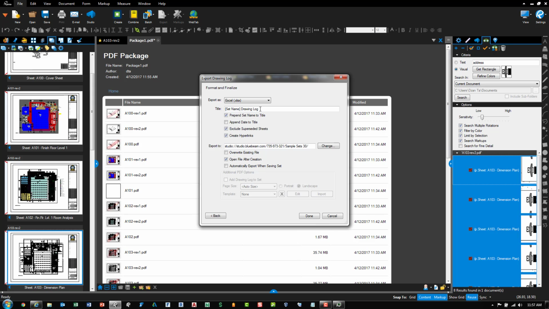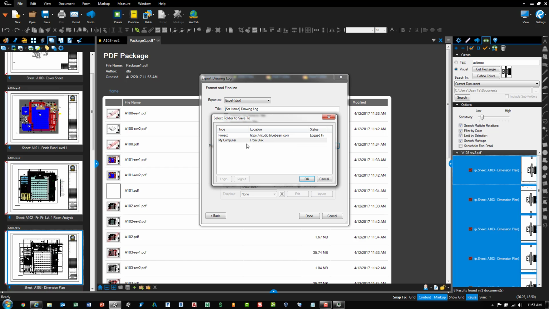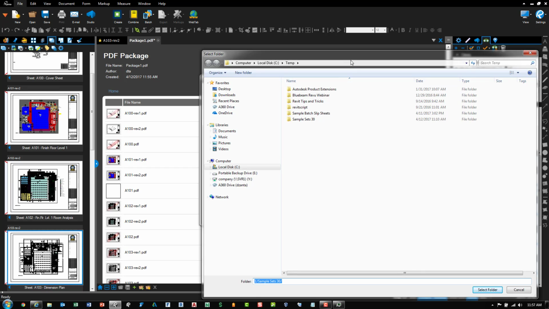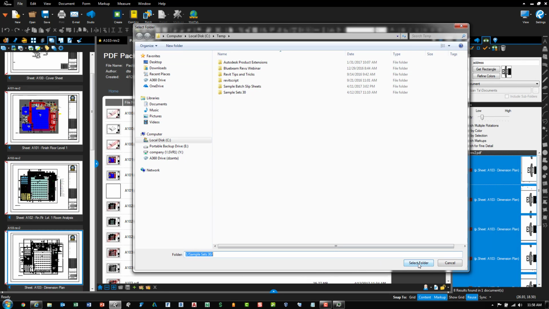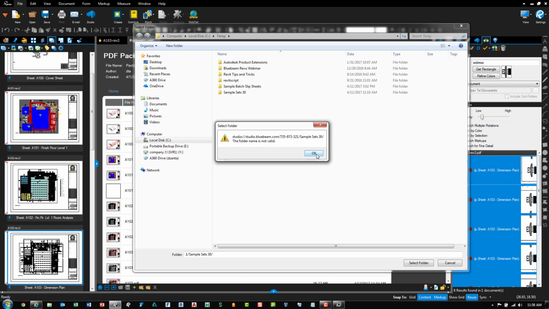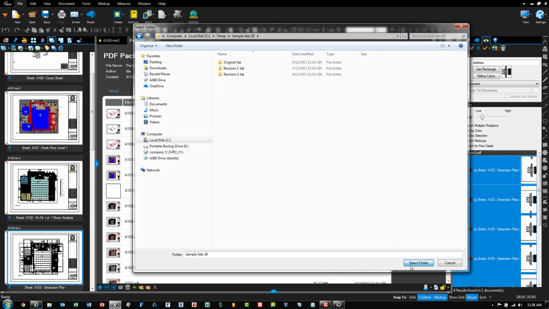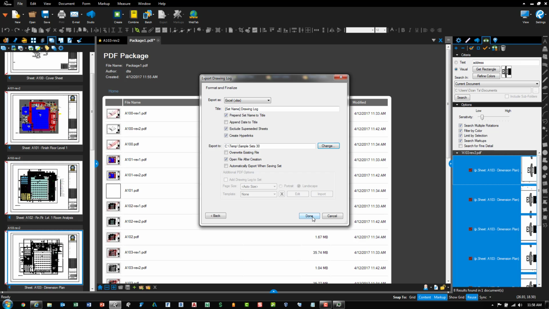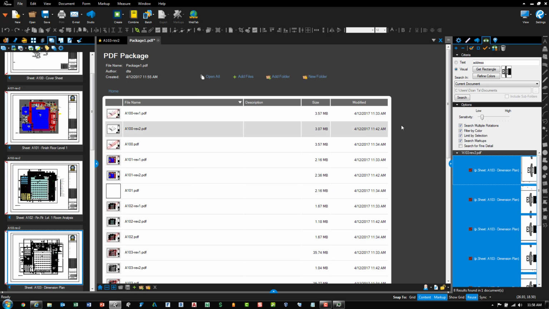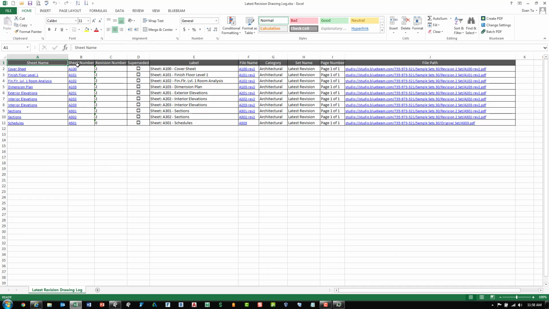The title will be the drawing log and the set name. And we can export it either directly to the Bluebeam Studio project, or we can click change and put it to our hard drive if we want to. So for now, I'm going to put it to the hard drive under my temp folder, and I'll click select folder. And then I'll click done, and it will export that log out. And it'll give you the format in Excel format. There's that data.